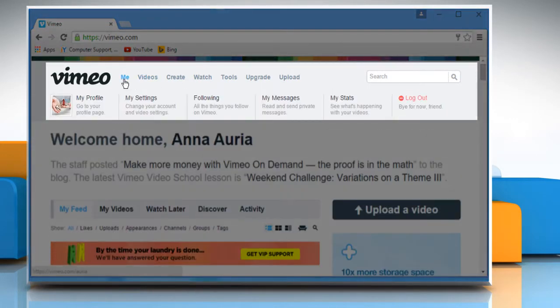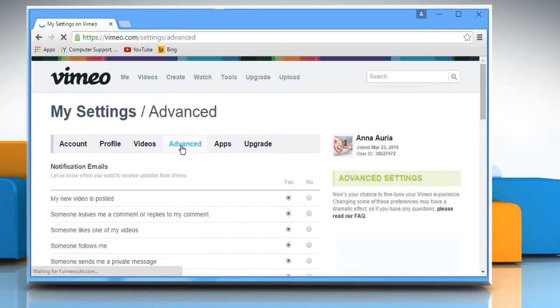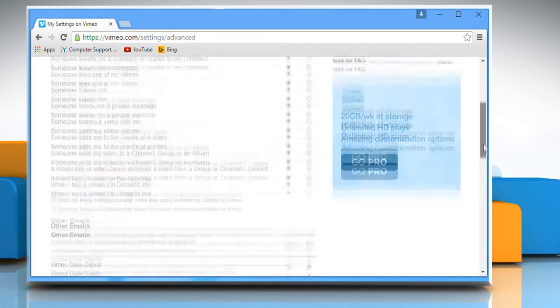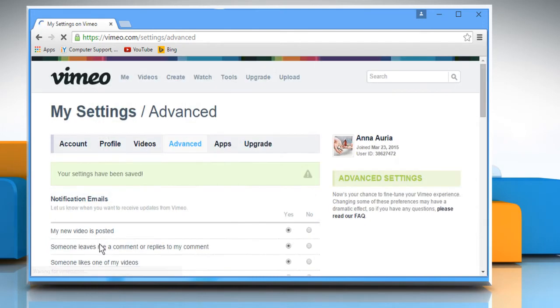Hover your mouse cursor over Me on the navigation bar at the top, click on My Settings, and then click on the Advanced tab. Now scroll to the Site Preferences section and check the option that says, I prefer not to show my recent activity on my profile page. Once done, click on the Save Changes button. See? That wasn't hard at all.